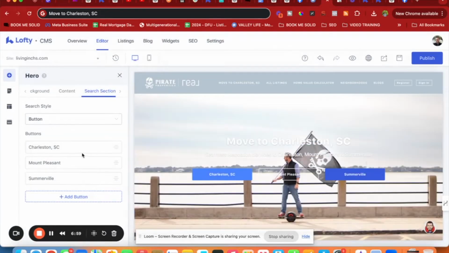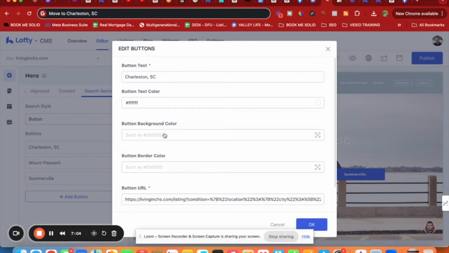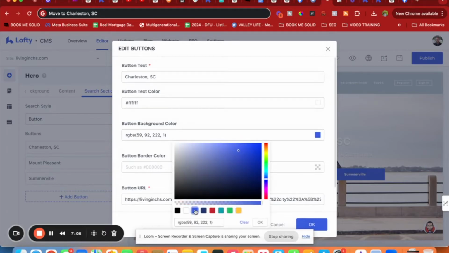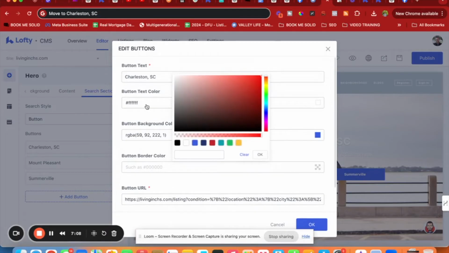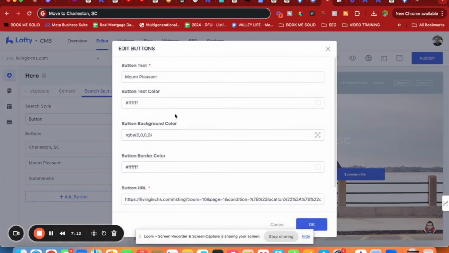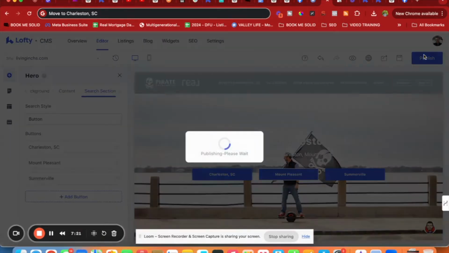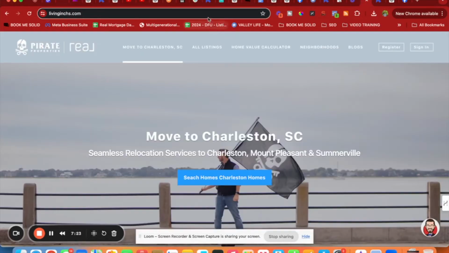And then we just need to do that for each one of the buttons. So our button background color is blue, and our text color is white. And we got one more. So our text color is that, and our background is blue. And then we're going to publish it, and we're going to go refresh.